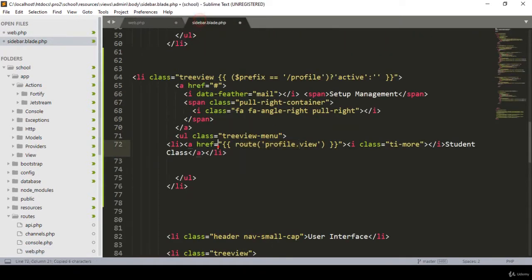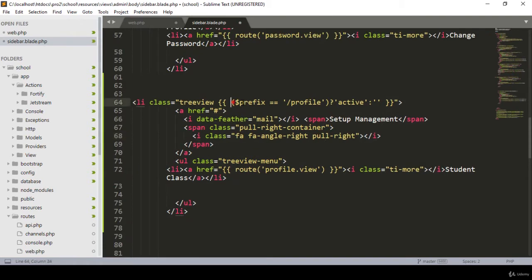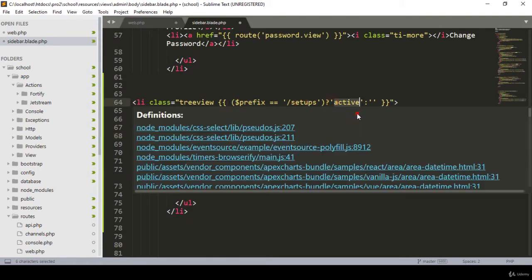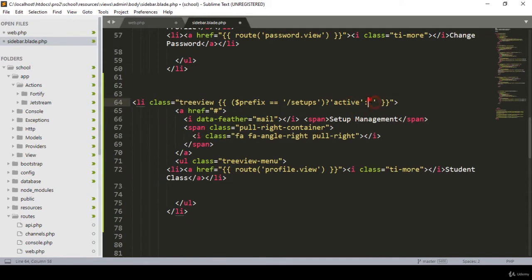And I have already discussed this with you: when your prefix is setups, then this class will be activated as the active class, and otherwise it will be empty, right? Now I have created our menu as setup management, and our link menu as student class. So I want to create a route for this.